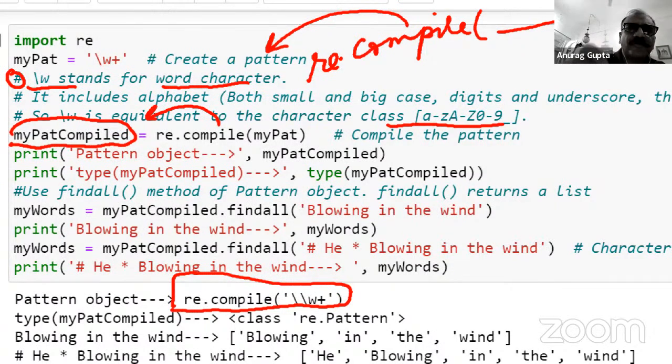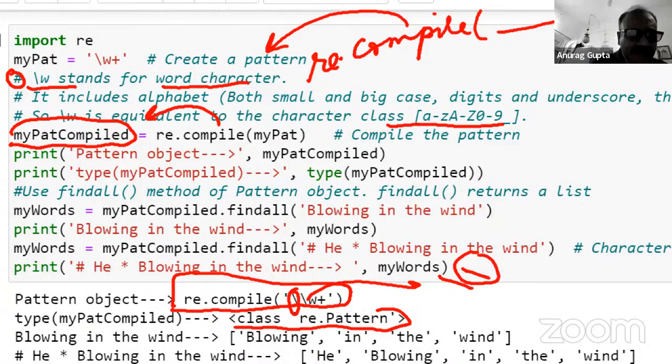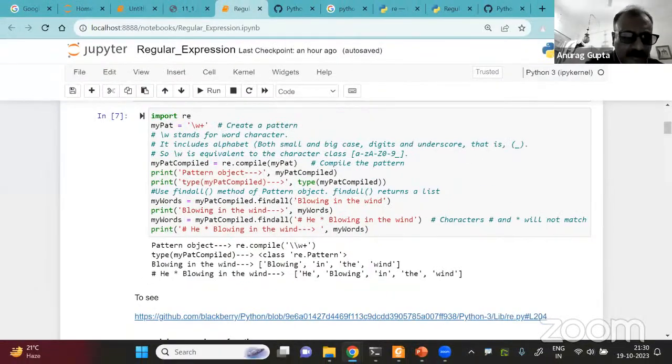You might have noticed that there is a double backslash here. That means the first backslash is used to escape the second backslash, right? If it was not there, then this backslash would not go through. Then the type of my_pat_compiled is giving class re.Pattern. Let me clear this out and show it to you again.